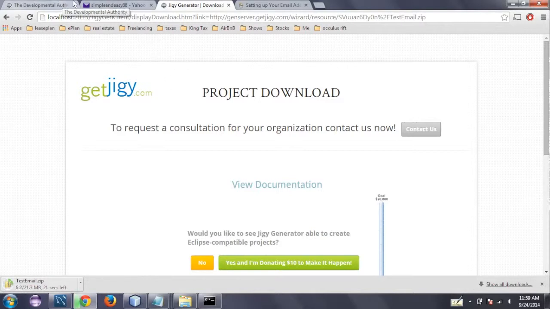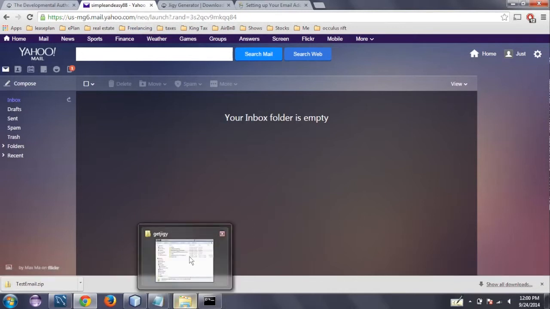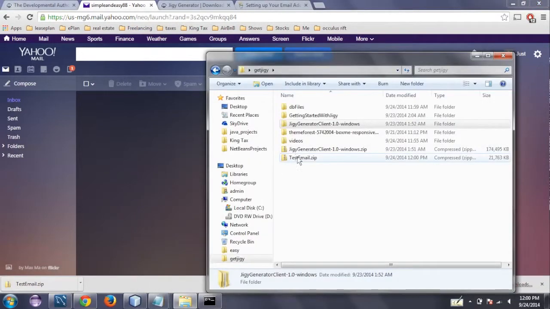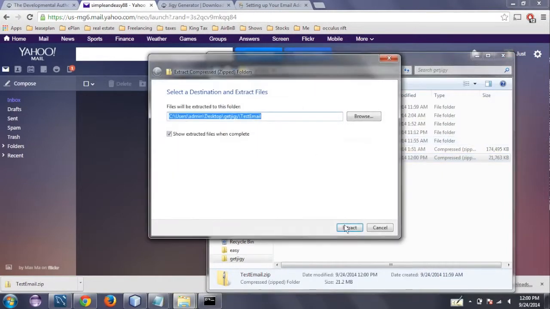Now while this is downloading, I want to show you the email that we're going to be using. Your inbox folder is empty. We see that it's empty. So this is what we're going to be using to test out that login code. I'm going to use simpleandeasy88, and I'm going to say I forgot my password. This is my email, but I forgot my password, so it's going to send us an email to here.